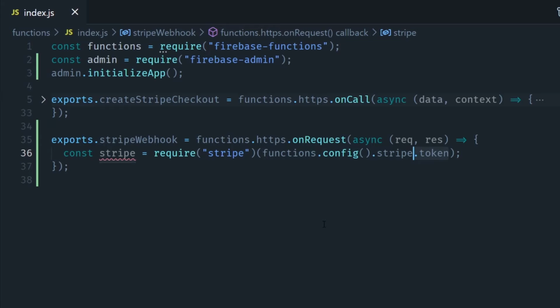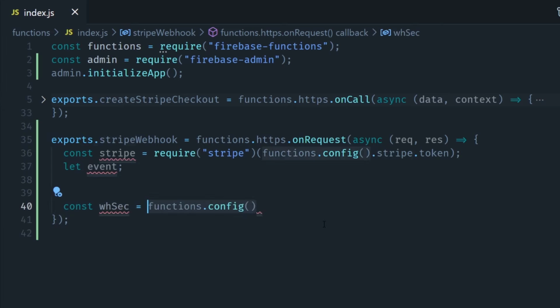Then I'm going to create an event variable to store the event object coming from the webhook. Now from the Firebase functions configuration, we're going to get a variable called stripe.payments webhook secret. We haven't set this one yet, but we're gonna set it in a second. We're just gonna store it in this constant called webhook secret.